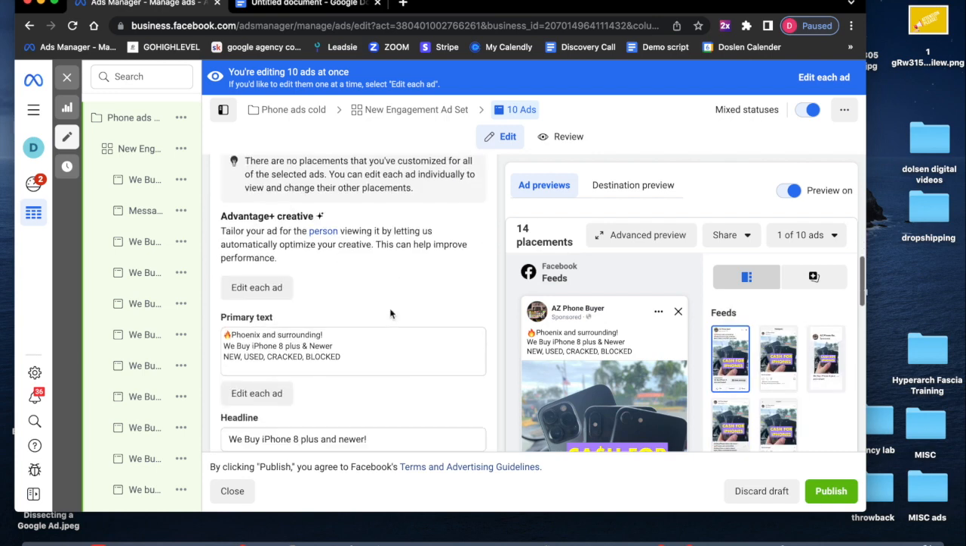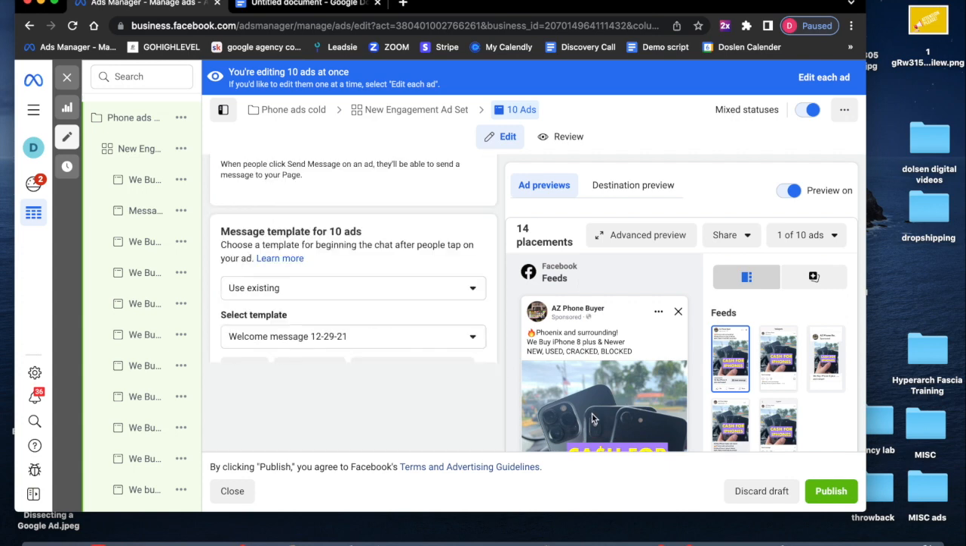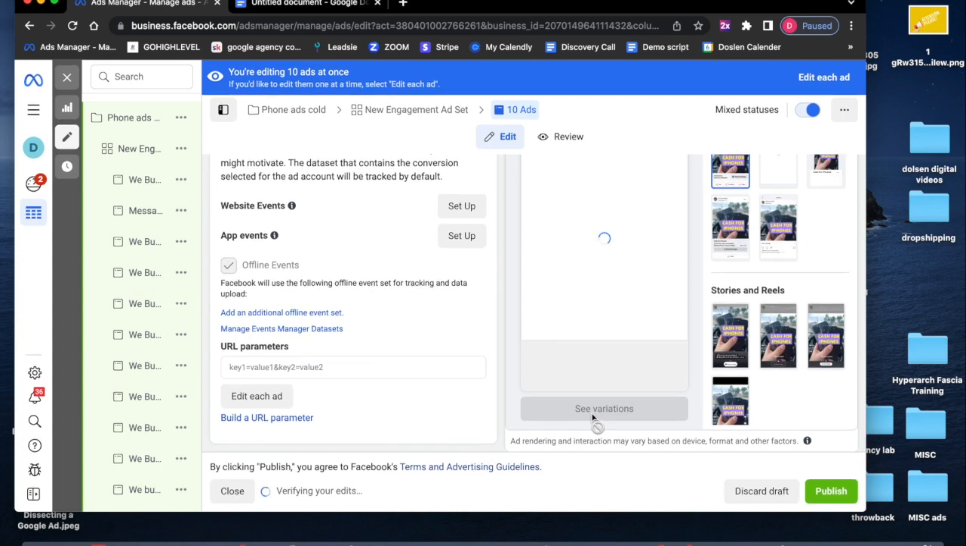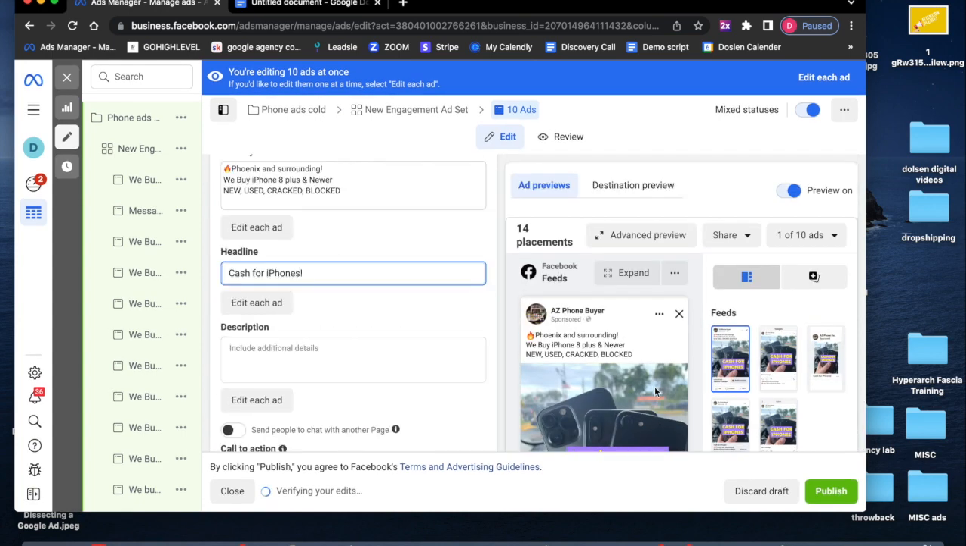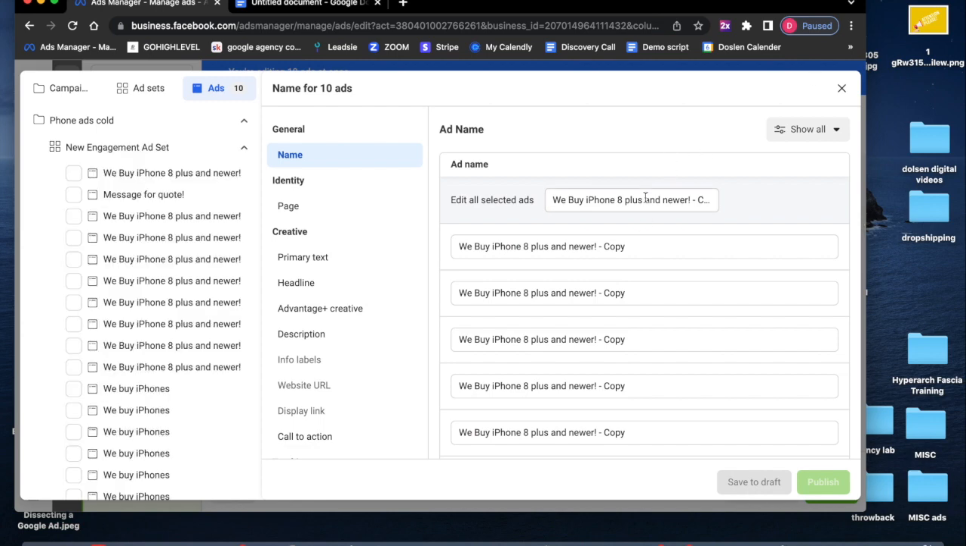And that is cash for iPhones. Boom. Make sure it went. Cash for iPhones. Love it. All right. And then this is the last one. 40 ads on a $20 budget. It's kind of pushing it, but I've done it before. I've done 50 ads on a $20 budget before. Now that's pushing it. This is kind of just in the sweet spot.